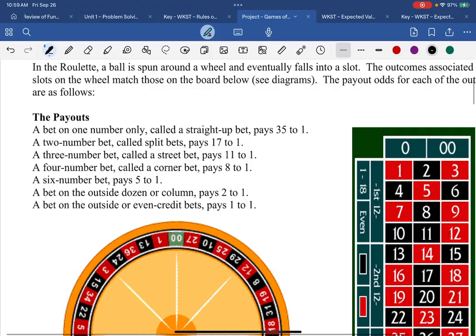These are my possibilities. I could bet on one number only, a straight up bet, which pays 35 to 1. I could do, for example, a 6-number bet, which pays 5 to 1. The outside dozen or column pays 2 to 1, or I could bet on outside red or black, even or odd bets, which pay out at 1 to 1.